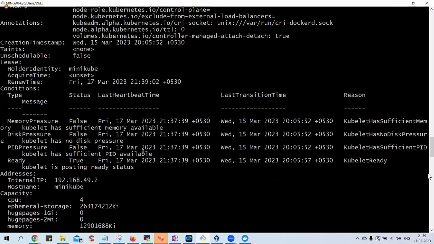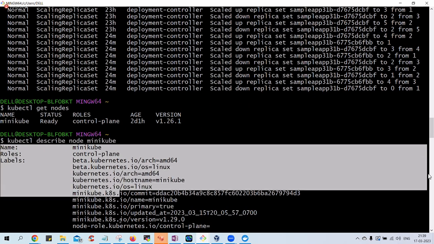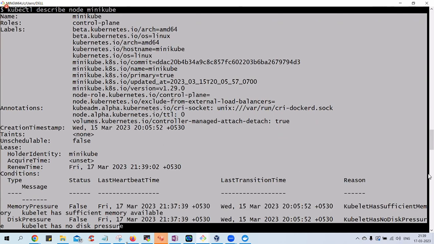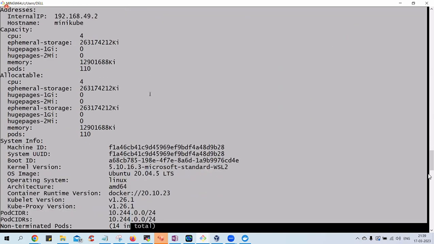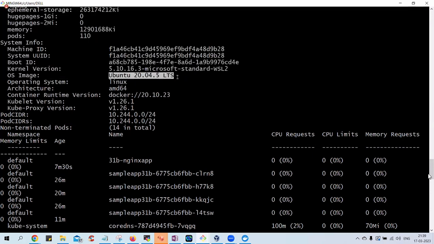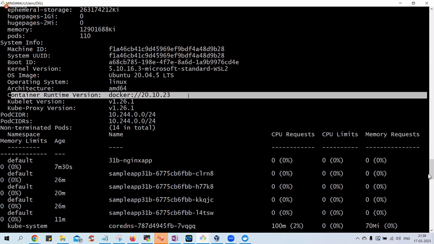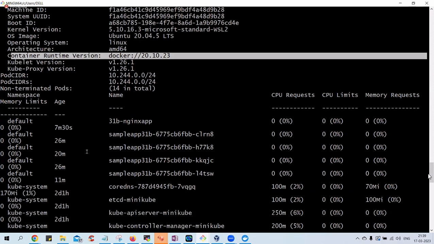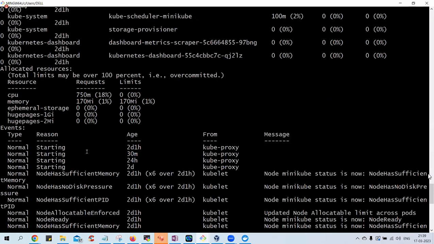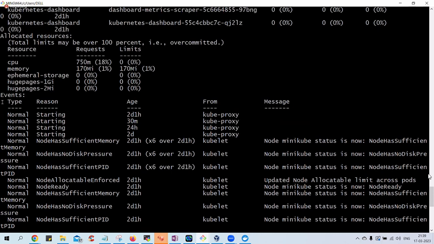Where did it start? Okay, here it is. From here, all the details are available, end to end. What operating system? See, the OS is Ubuntu, AMD. The container runtime is Docker, so it is running upon Docker. Different things you'll come to know here. It also shows the events, how the machine is doing.